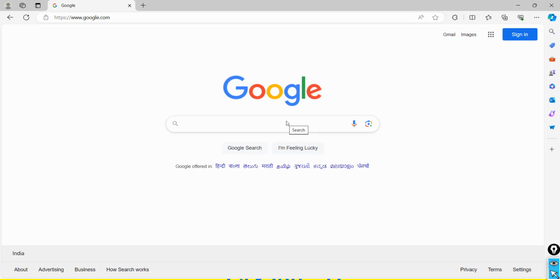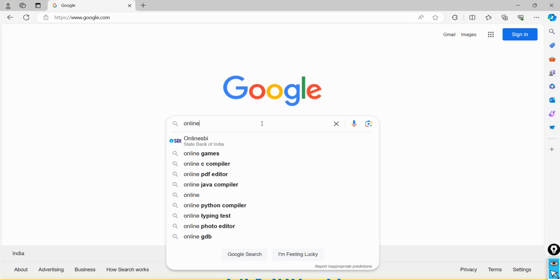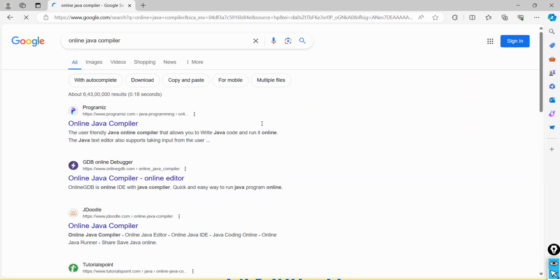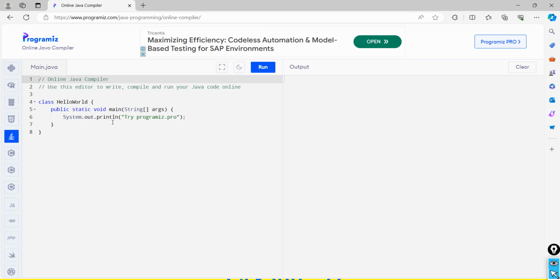It's very simple. Go to Google, type any online Java compiler. That's it. There are many compilers, you can select any one of them. Most of the time I use this one, it is a good one, but I'm not promoting any of the websites, so you can use any of them.